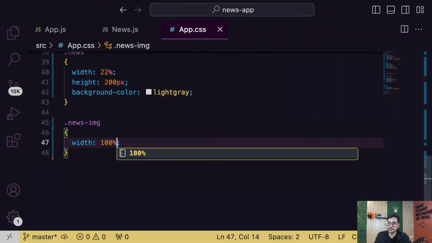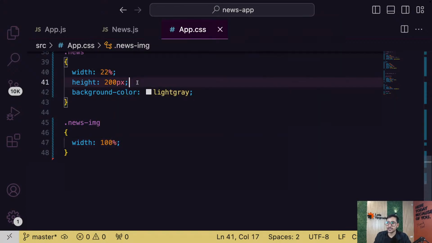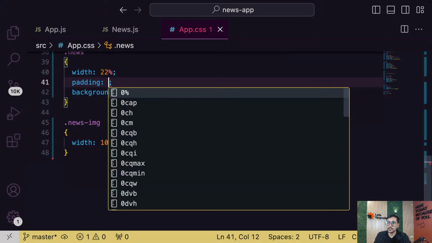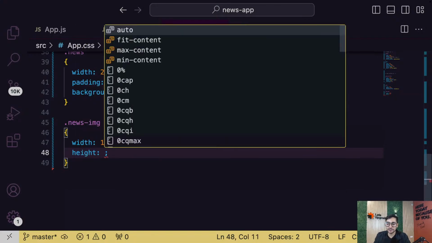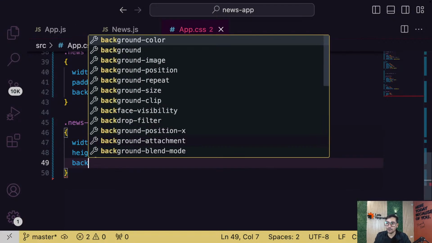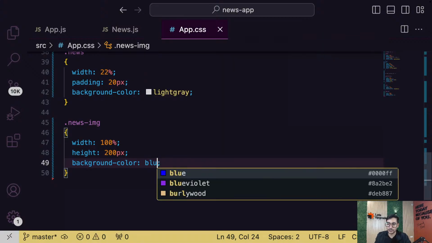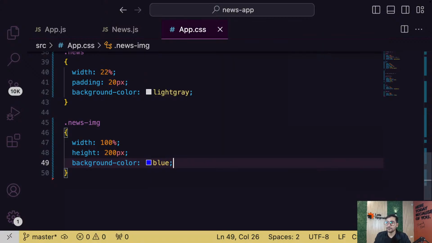Width of 100%. And actually, guys, now I don't want to give it any kind of height. I just want to give it some padding. So padding of 20 pixel all around. Okay. So width of 100% and height will be fixed, which will be 200 pixel. And background color for now, I just want it to be blue.